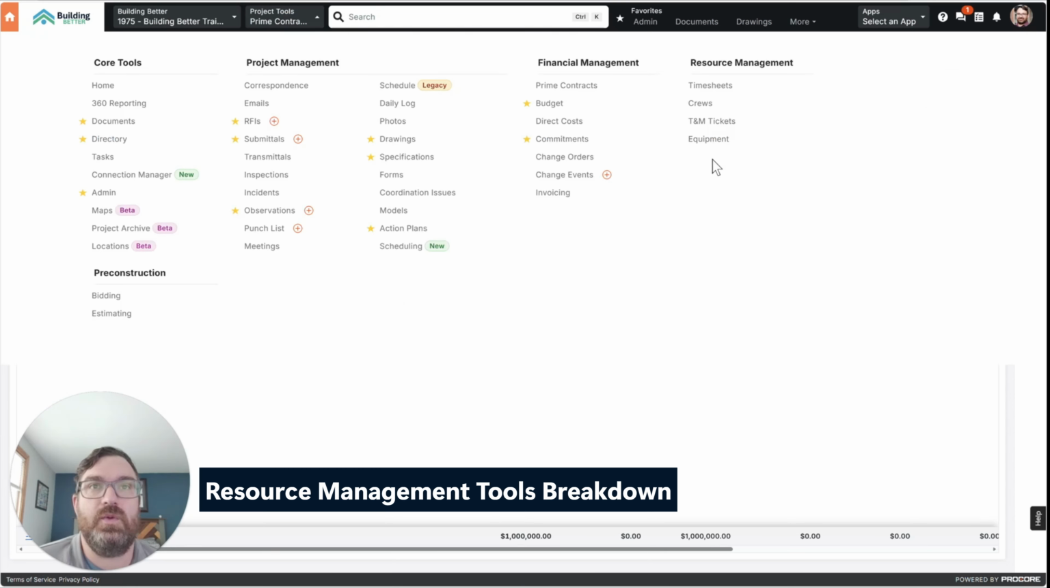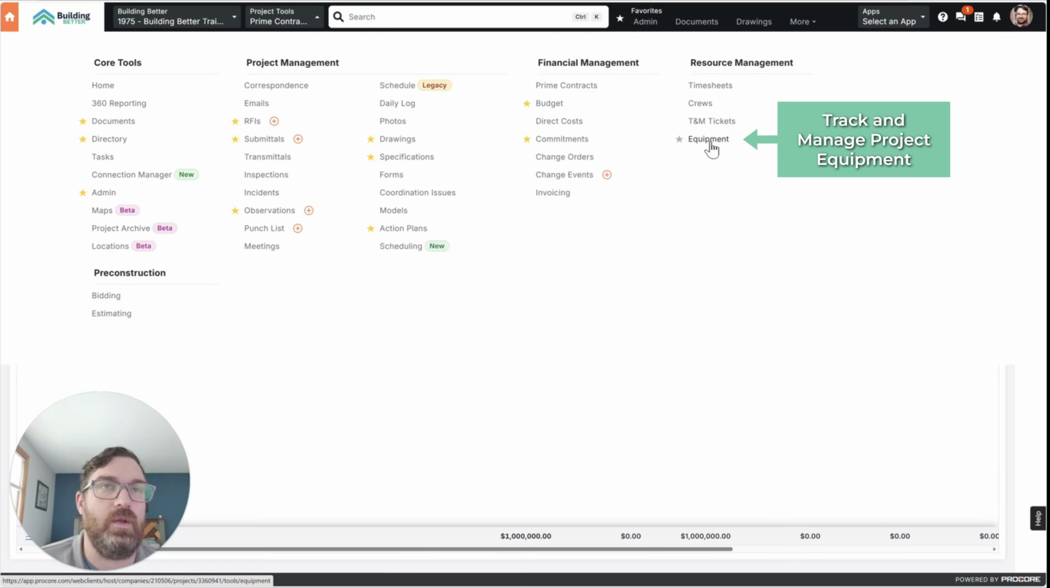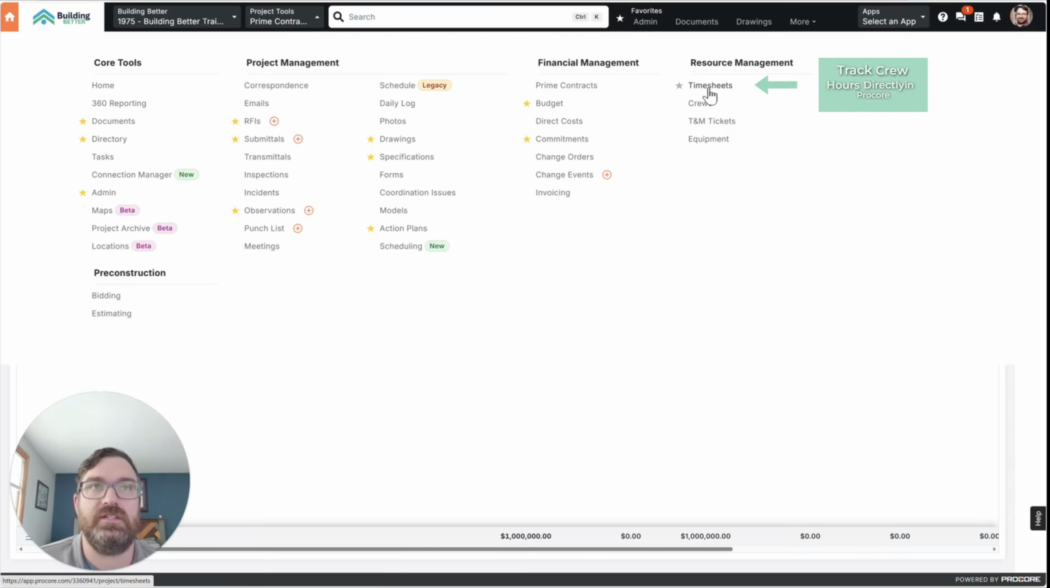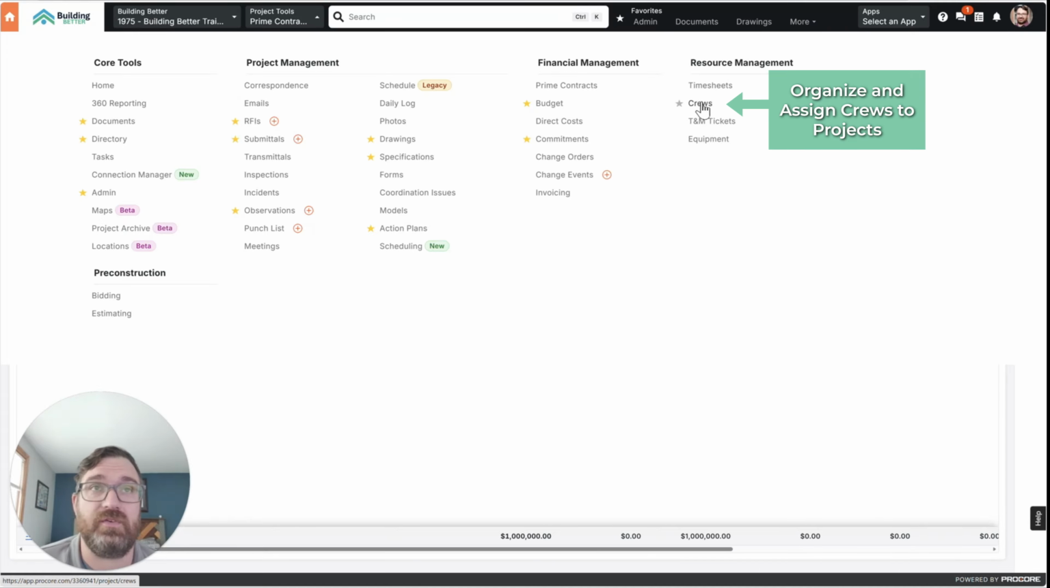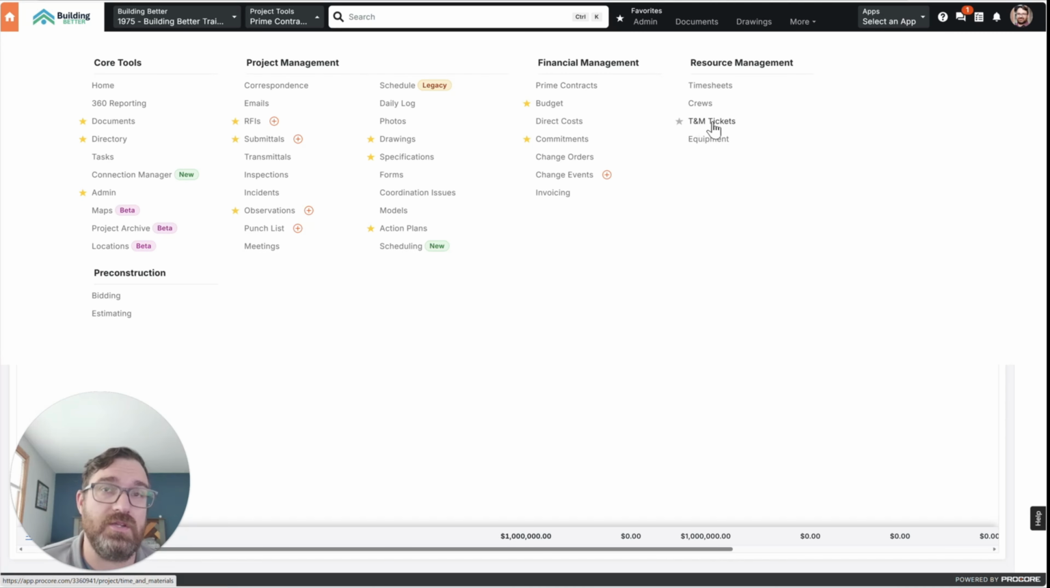Resource management, you have your timesheets, crews, tickets, and equipment, tracking what equipment is on this job, who worked on this job. If you're managing your own crews and you need to track their time, timesheets is getting a lot better. You can start doing that through Procore. Crews, how do you split up the different crews, assign crews to a project? And then tickets, how do you track materials, labor that you don't have a commitment for? So either get your subs to fill this out for you, or you as a subcontractor fill this out so you can submit it to your general contractor.